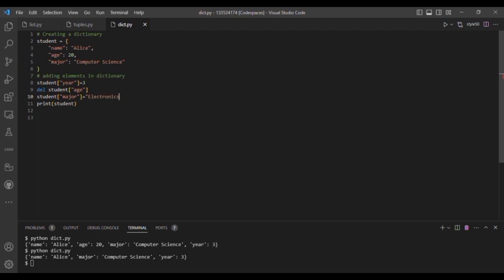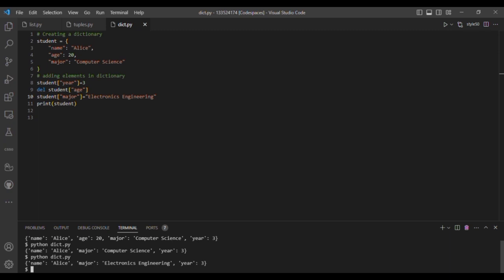Dictionaries are useful when you need to store and retrieve data in an associative manner where each piece of data has a specific label or identifier. So that is the main reason for using dictionaries in Python. So let's run our code and see whether it replaces the major subject or not. Here it gives electronics engineering, year 3, and name Alias. This is how you can modify your dictionary.